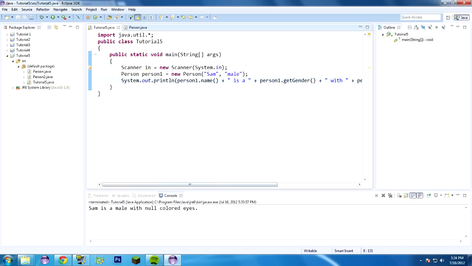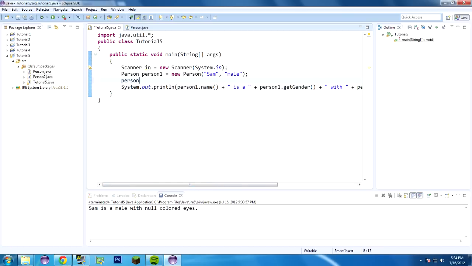So let's set eyes. Let's do person1.setIColor, hazel green. I don't even know if that's how they say it when it's hazel and green. I have no idea, but moving on. Hazel green eyes. Sam is a male with hazel green colored eyes. Probably don't want capitals here, but does it really matter? No. The basic concept is the same whether you have capitals or not.